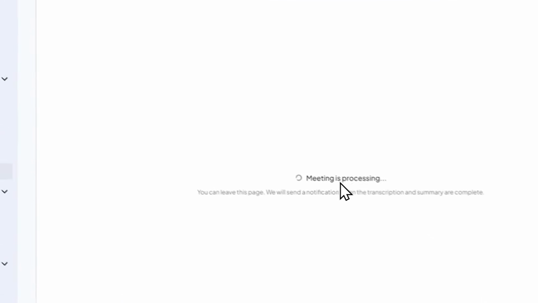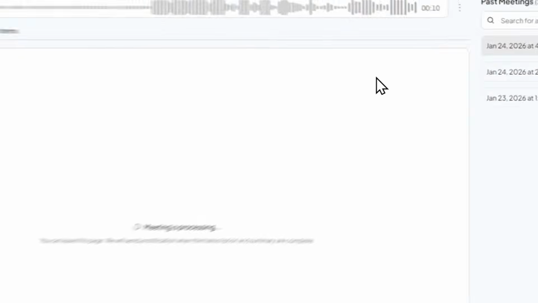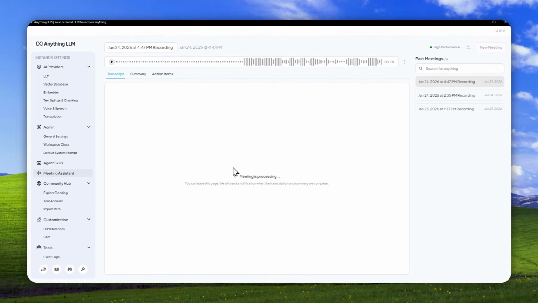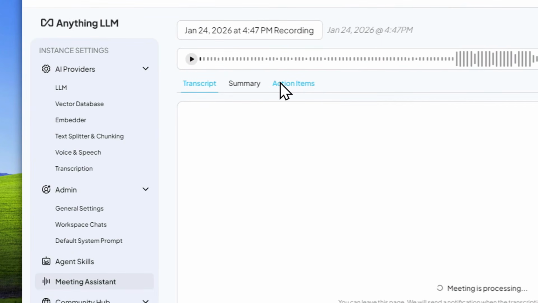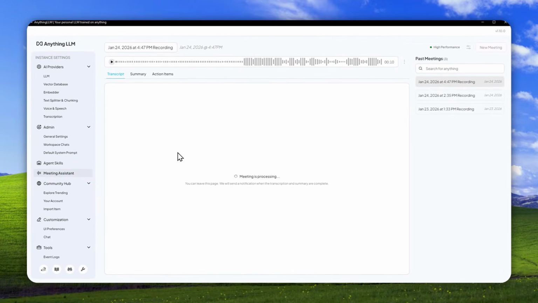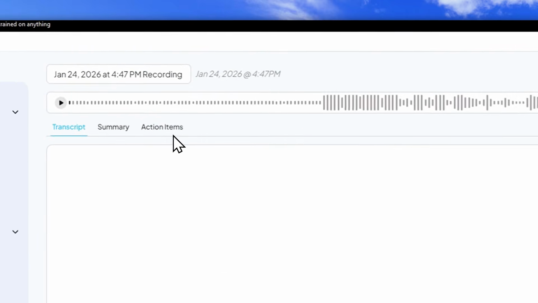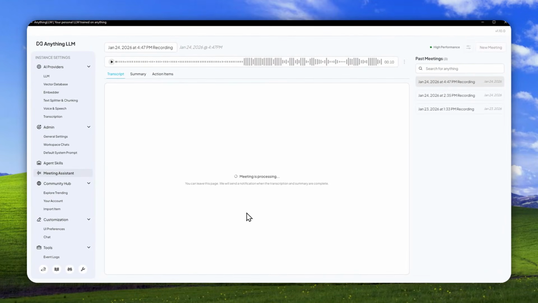Okay, so the meeting is processing. Now it is very slow in my opinion. It's okay, but given that I'm using my CPU, not my GPU, it is going to be slower. And also, that model, the Parakeet model, is only for transcribing the audio into text, but for summary and action items, you will need an AI model, which is why at the beginning, when you are still onboarding the AnythingLLM tool, they're asking you to download your first AI model. So that model will be used to summarize or to create some action items based on the recording content. Anyway, I'll just skip forward and I'll show you the result later.